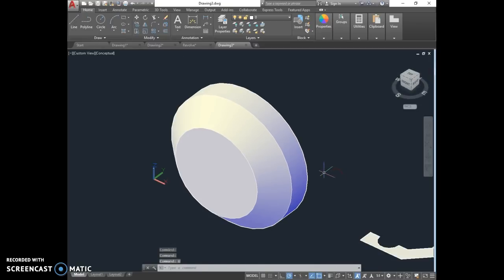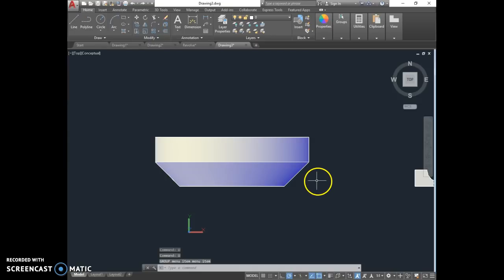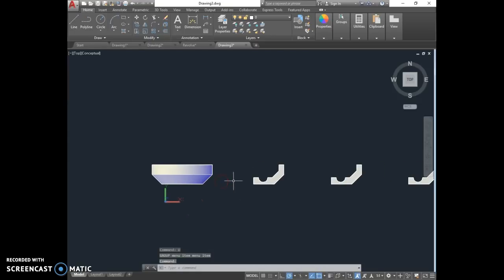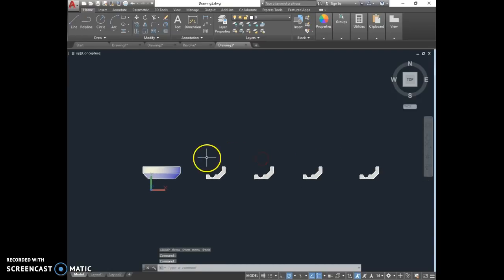Now one thing I did kind of forget here. I don't know why I did this. I did this the other day when I did the video. I started drawing all this in the top view. This should have been drawn in the front view. So this should be the front view of this.